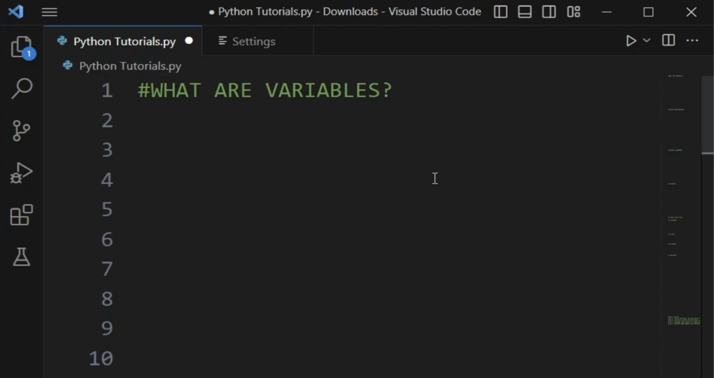Okay, so let's start by answering the question, what are variables? In Python, variables are like containers that hold values. They allow you to store and manipulate data, making your programs more dynamic. You can think of variables as labeled boxes that store information for later use. So here's an example of a variable.